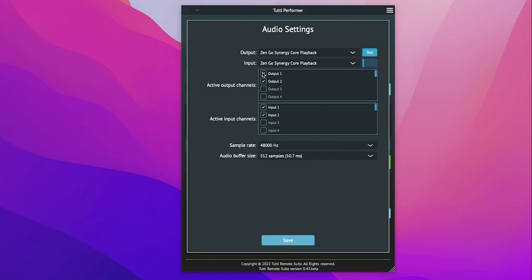Active output channels, meaning the channels available on your audio interface or your headphones. So output 1 and 2 makes perfect sense. Active input channels, meaning what microphones are you using. So in this case, I only have one microphone plugged into my audio interface, so I will choose input 1.